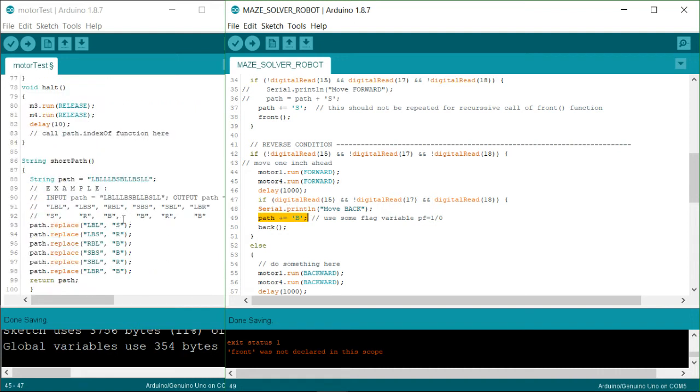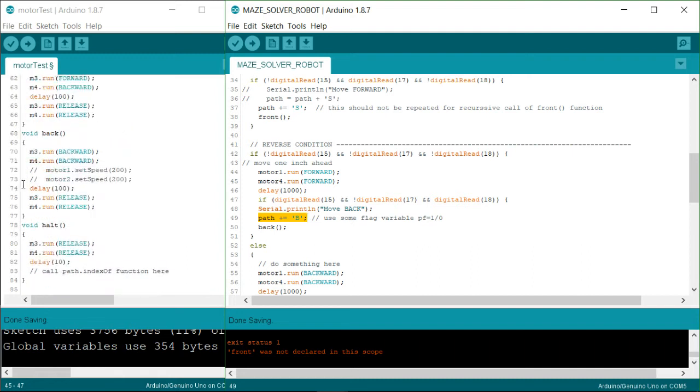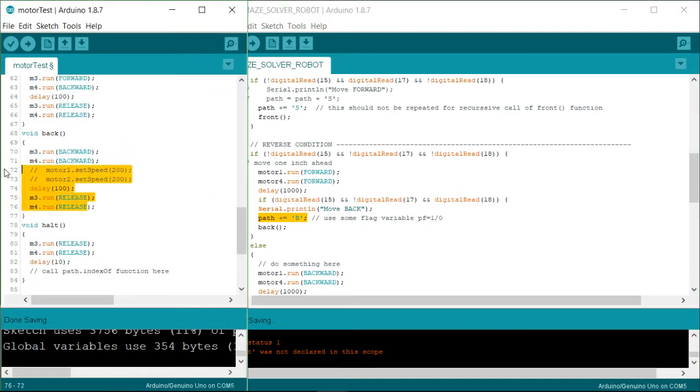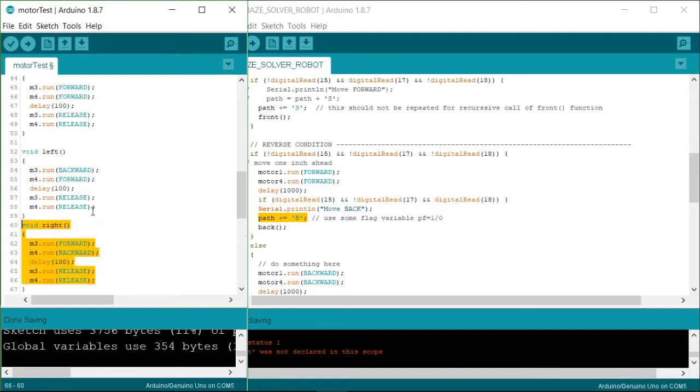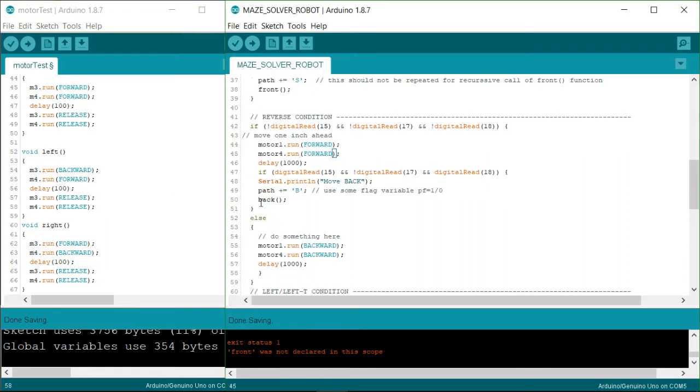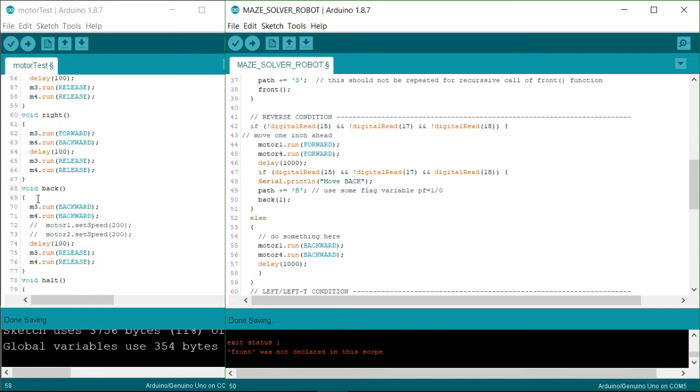Another hint that I would like to provide you is to try to update this flag under these conditions where we have defined things like going back, going forward, or going right, so that whenever this function is called, you first identify a certain function. For instance, I'm calling this back function here. If I am passing a parameter like back(1), it means that I'm calling it for the first time.